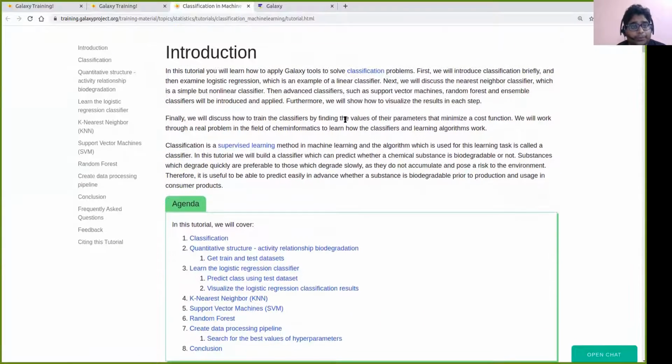As we already know that classification is a supervised learning approach, and therefore the data set that we will be using will have at least two classes defined.